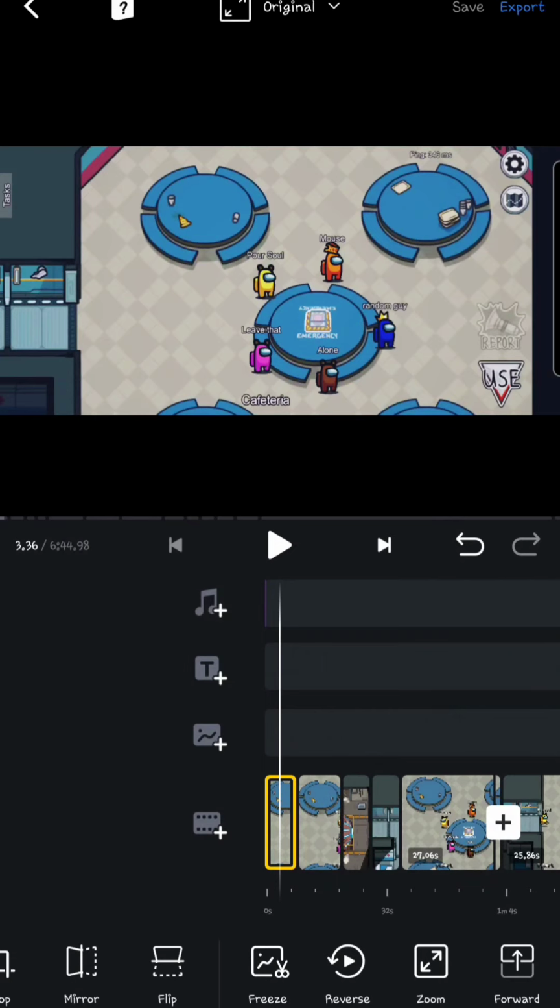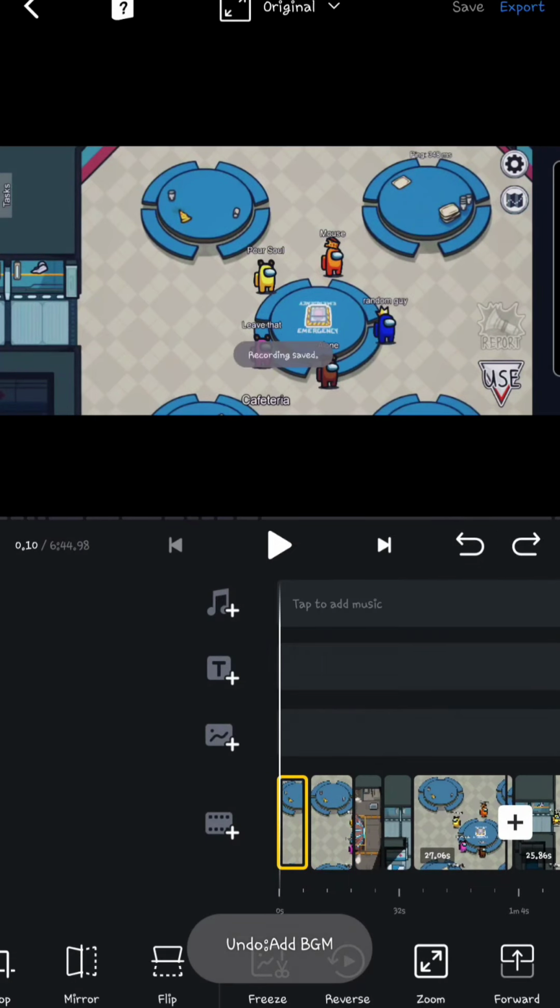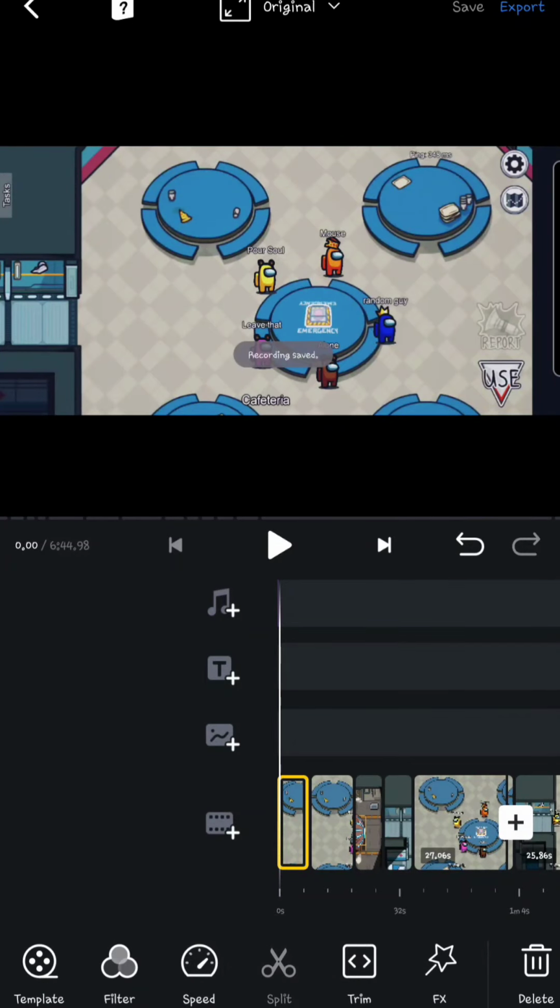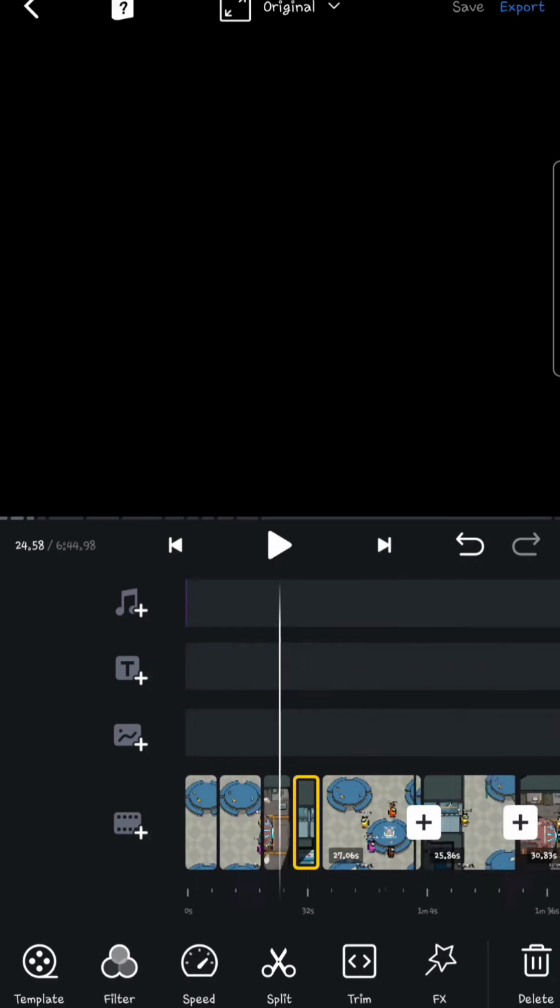And one more thing is, this function deletes, it undoes whatever you just did, and this function redoes it. So yeah, that's how this works.